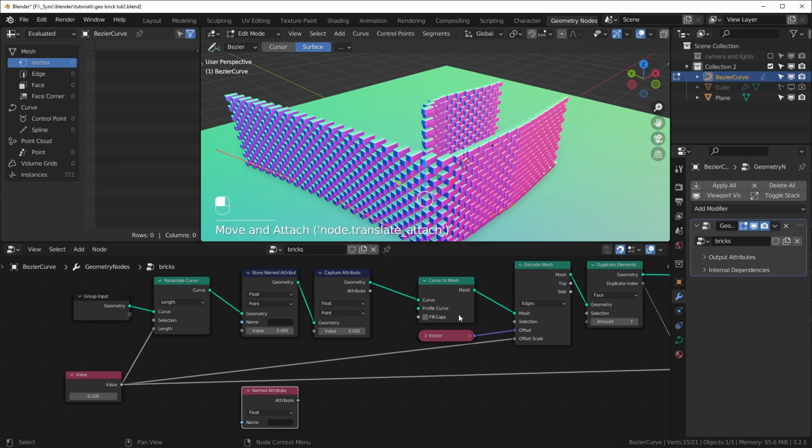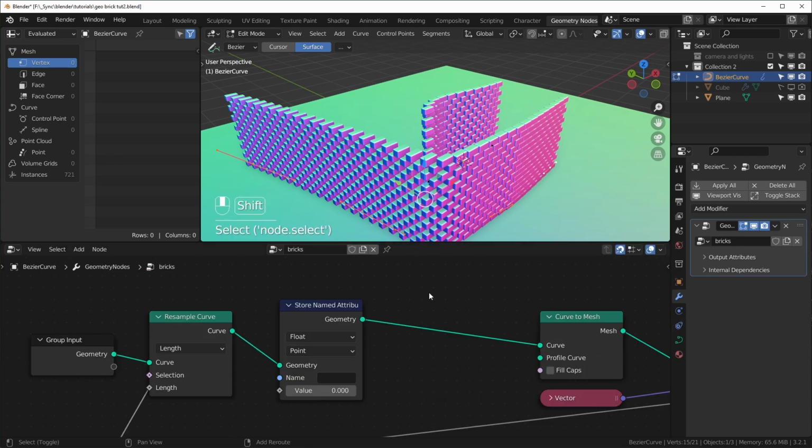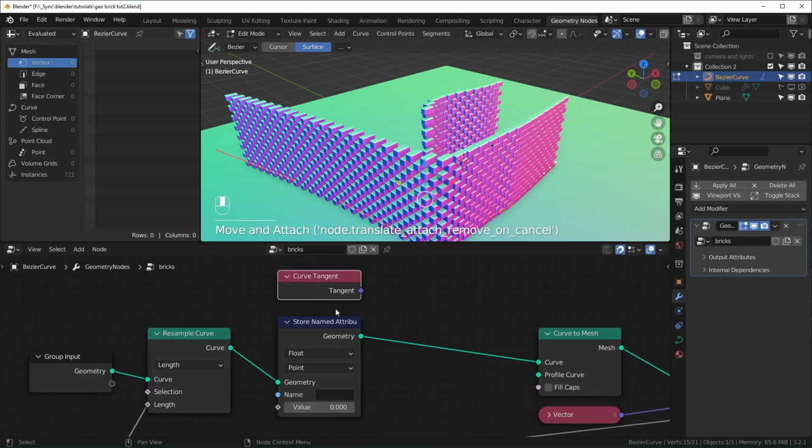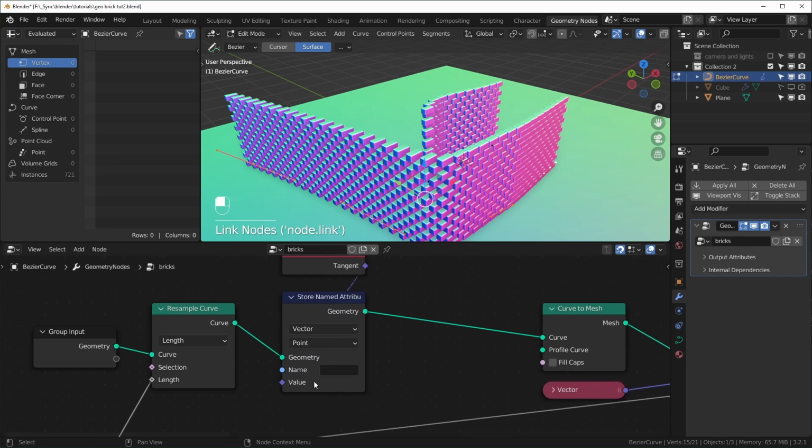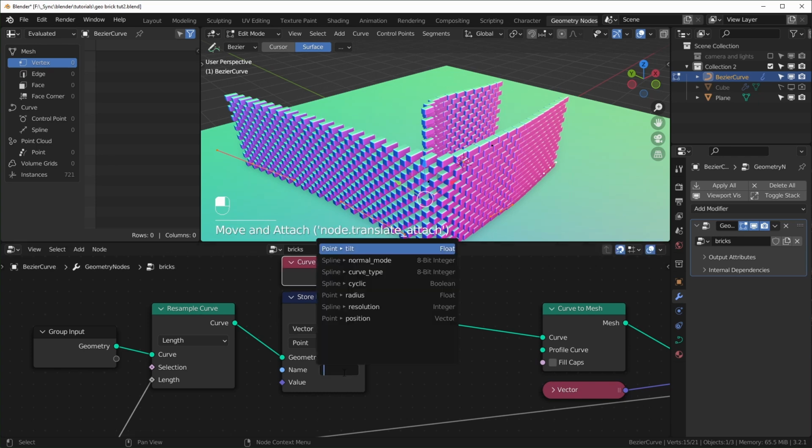You don't have wires going from really far away. So like I said, we need the tangent. So let's bring in a curve tangent node right here. And this is a vector, so we need to change this from float to vector. Now we can plug this in right there. And we just need to give it a name. So I'll just name it tan for tangent.